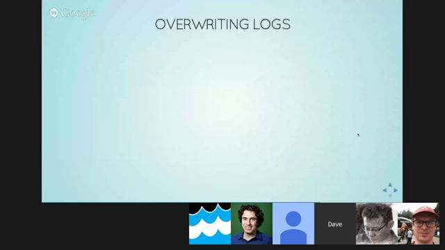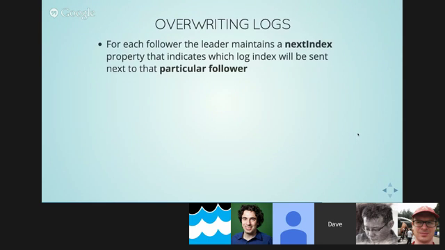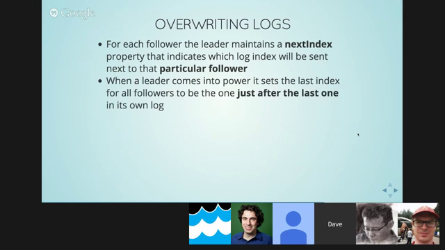So the mechanism now for overriding logs: the follower comes to power and he's like, this guy is screwed, how do I fix that? So the leader maintains internally in its own state this next index property, and it indicates which log index it thinks will be sent next to that particular follower. So it's individual to each follower. When a leader first comes to power, it really has no idea, so it just says, okay, I'll assume it's whatever index I have plus 1.